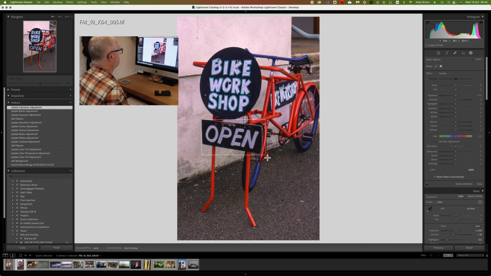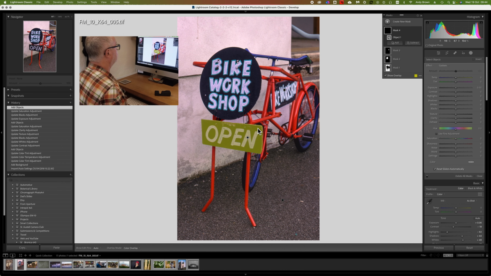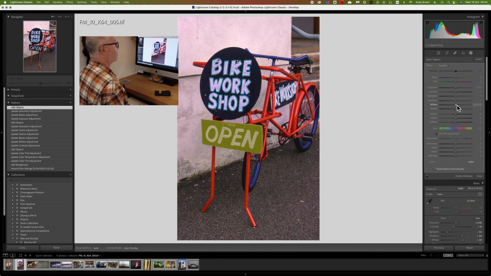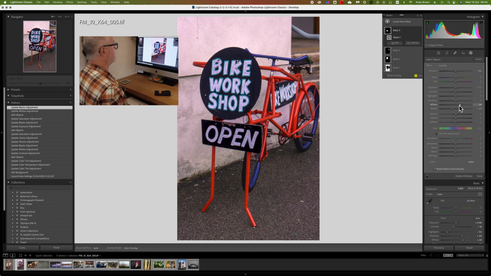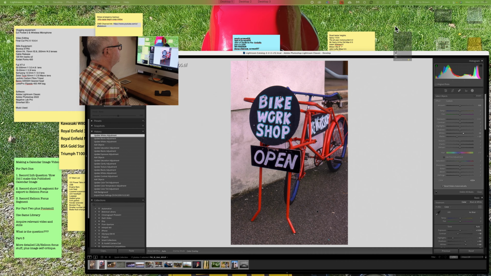Can you rotate the rectangle? Not so far, but that's worked pretty well. Great for things like number plates. Let's whack open the whites and the blacks again, so we've got lots more contrast. That took a second. Right, back to the original plan.